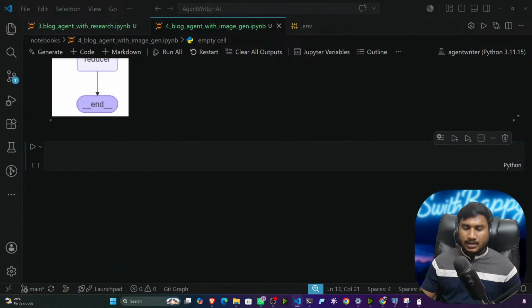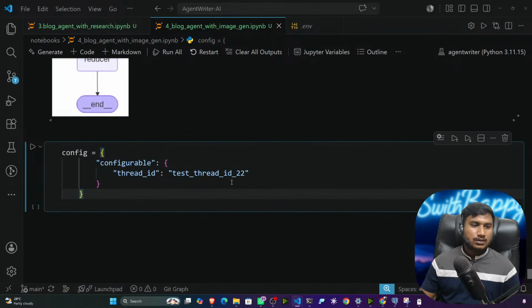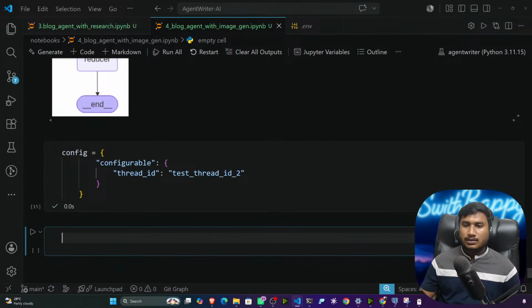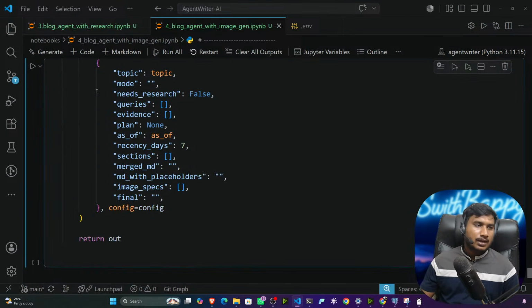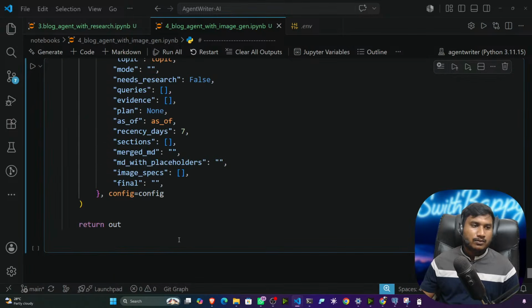Now let me test again. I'll just try to run my configuration. Let's say the thread ID I will give 2 as of now. Then I will run my workflow. So here I've created the run function. We are giving the topic and we are executing the workflow.